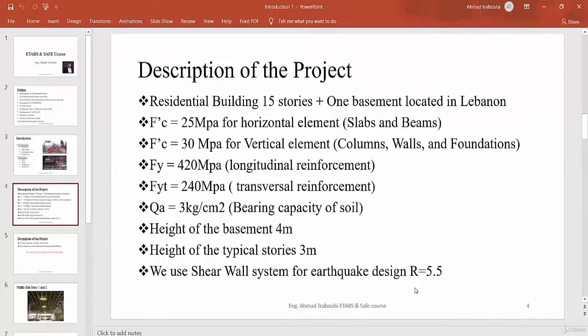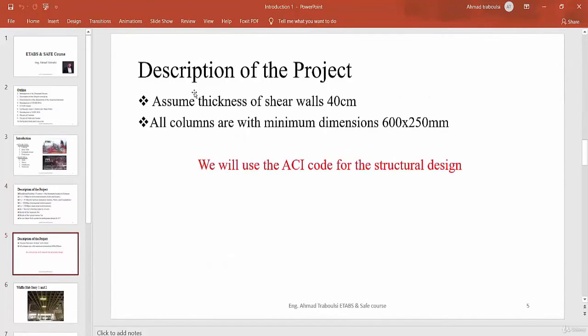In the next section we will show all the systems for resisting earthquakes, why we use the shear wall system, what the shear wall system is, what R is, and why R equals 5.5. We continue to show the structural features of this project.